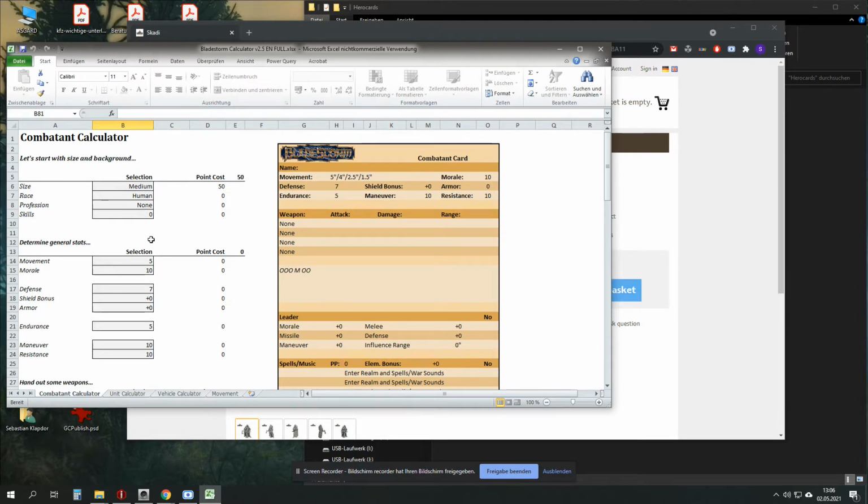Now, to start this, we started here with her size, the basic information, and all we see is medium, meaning in Bladestorm that is a 1 inch by 1 inch base. Her race is human. She could also be elf or dwarf, but no, she's a human. And here we actually give her a profession, and that is a barbarian. I'll put this up here.